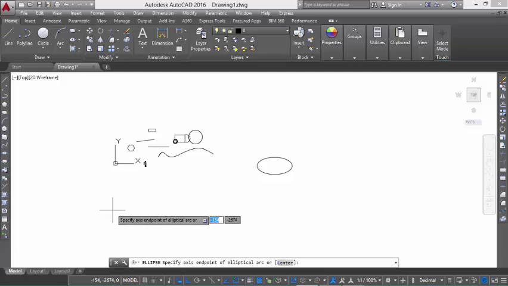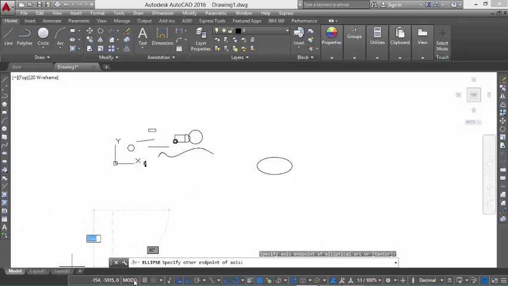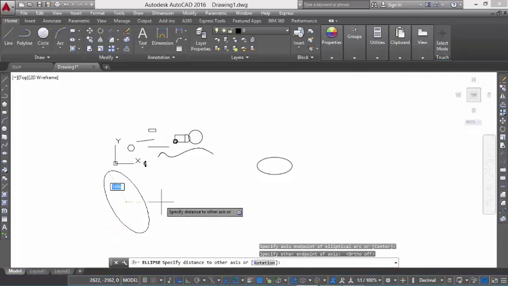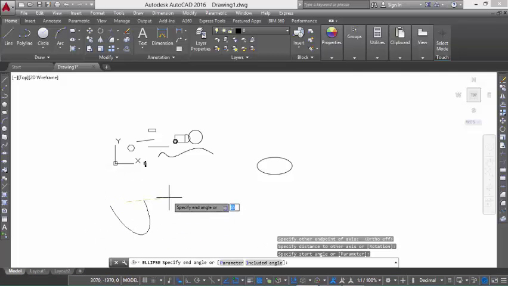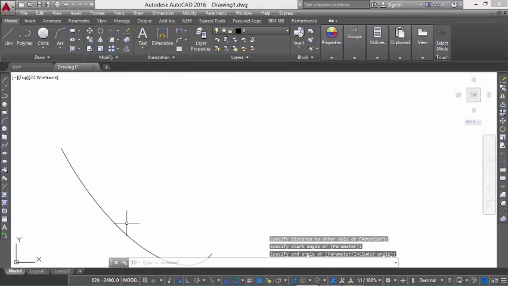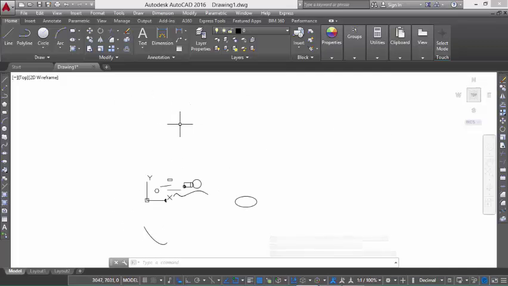So this is the ellipse arc. You just specify the point on the axis, remove it from your auto mode, specify the other point, another point, and you can see you can draw the arc. It's an arc, an ellipse arc. It's majorly used in engineering drawings.